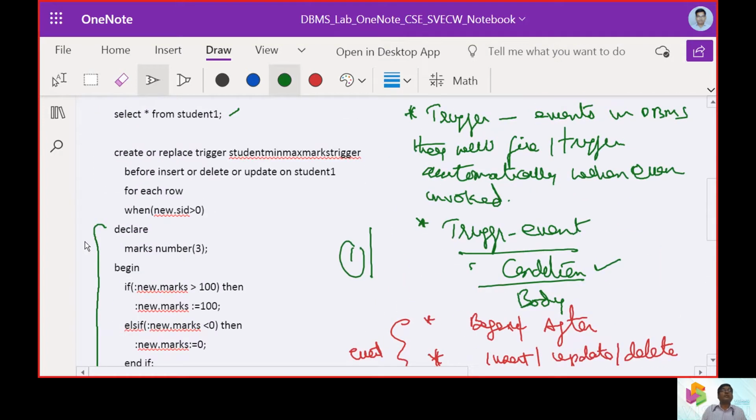Now coming to the part we are going to take up. Create or replace trigger is the syntax. Trigger is a reserved word. And then student min max marks. We need to identify the minimum marks of a student and the maximum marks of the student. That is where we are going to put the threshold.